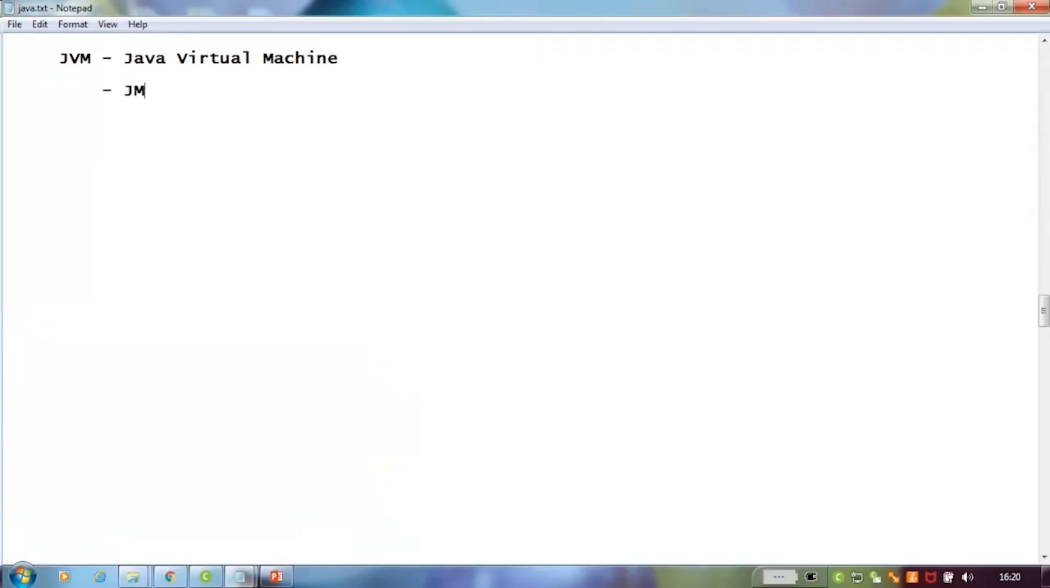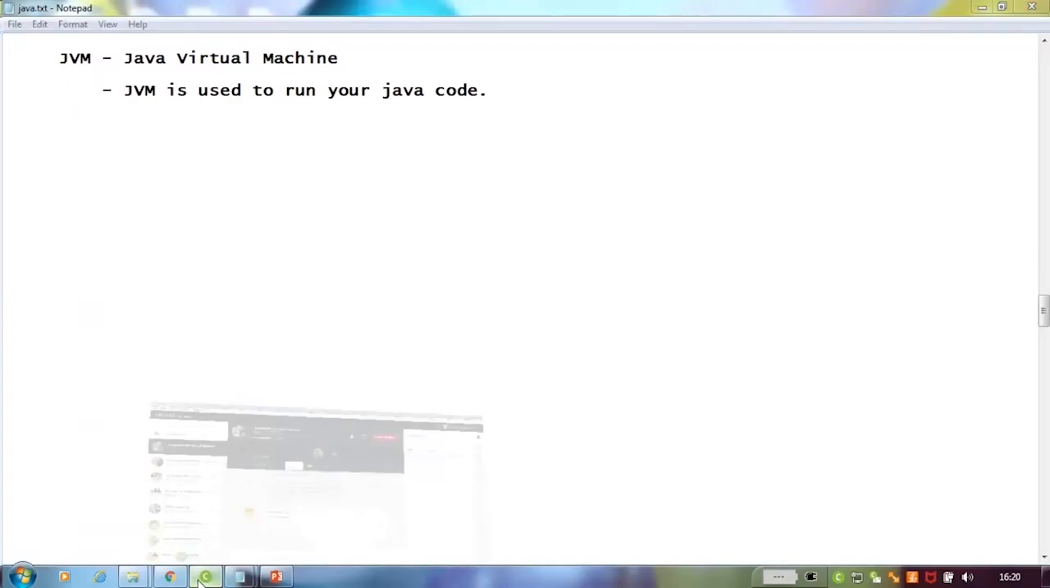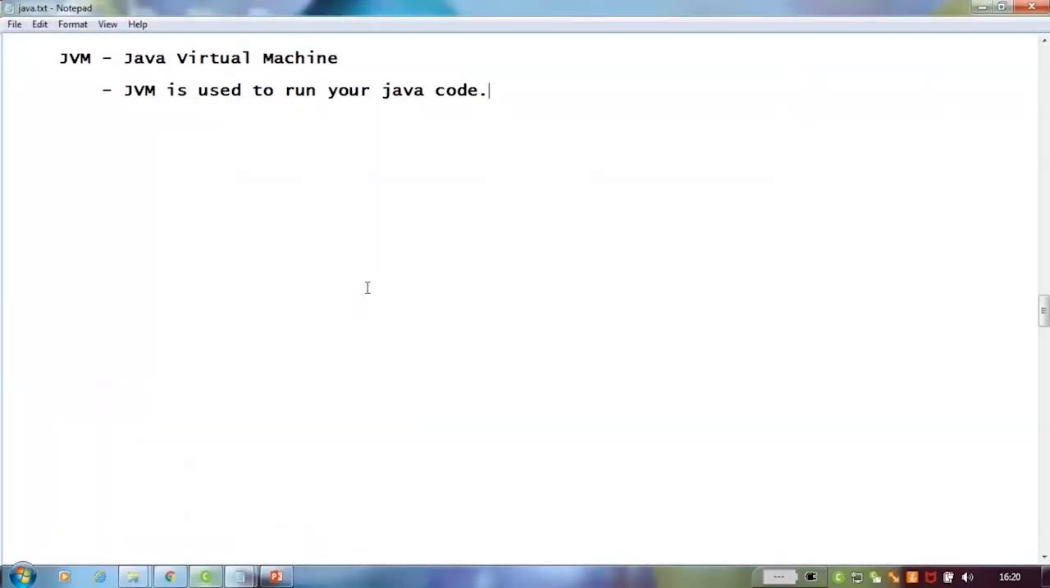JVM is used to run your Java code. That already I just now told you. That means when I'm going to use the java command with the program name, then it is going to run that code. Now let's understand something about JVM, because we should know about JVM in much more detail.